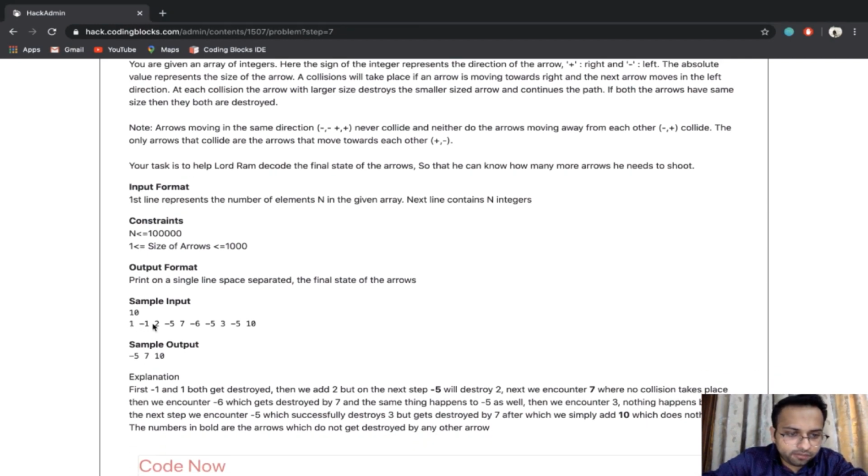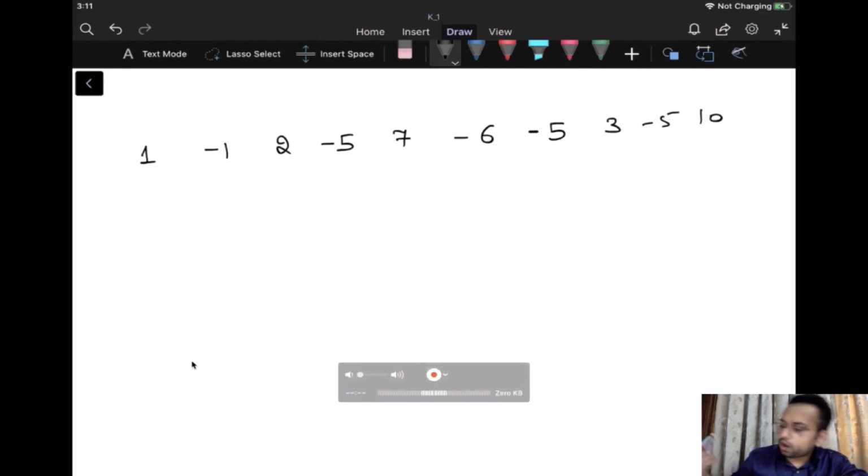For example, if these were the arrows that were shot, the total number of arrows shot was 10, and these were the states of the arrows. Let's say negative arrows were shot by Lord Ram and positive arrows were shot by Ravan. These were the final states. These arrows remain and the rest of the arrows collided with each other and got removed from the scenario.